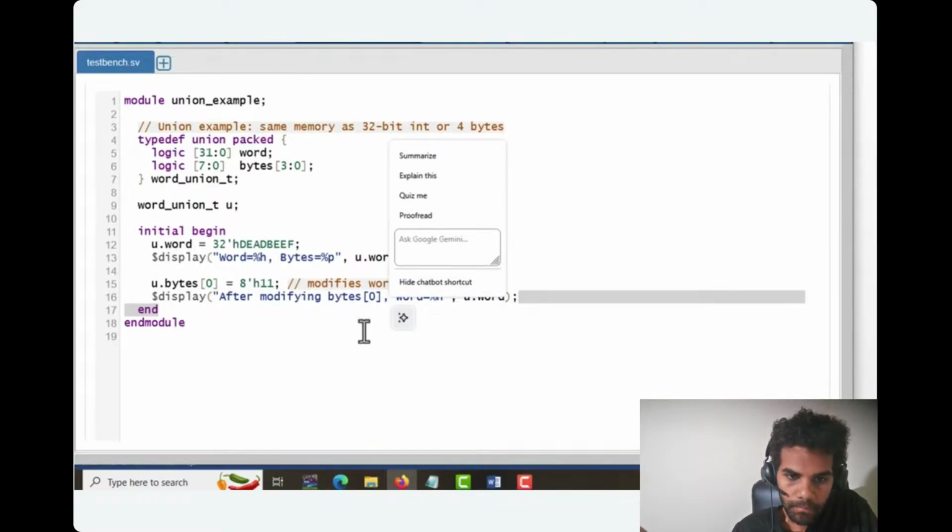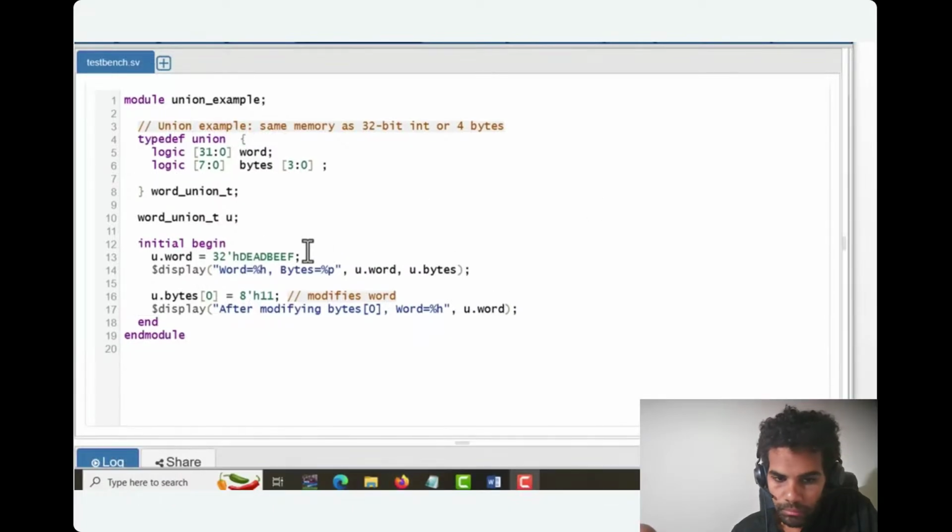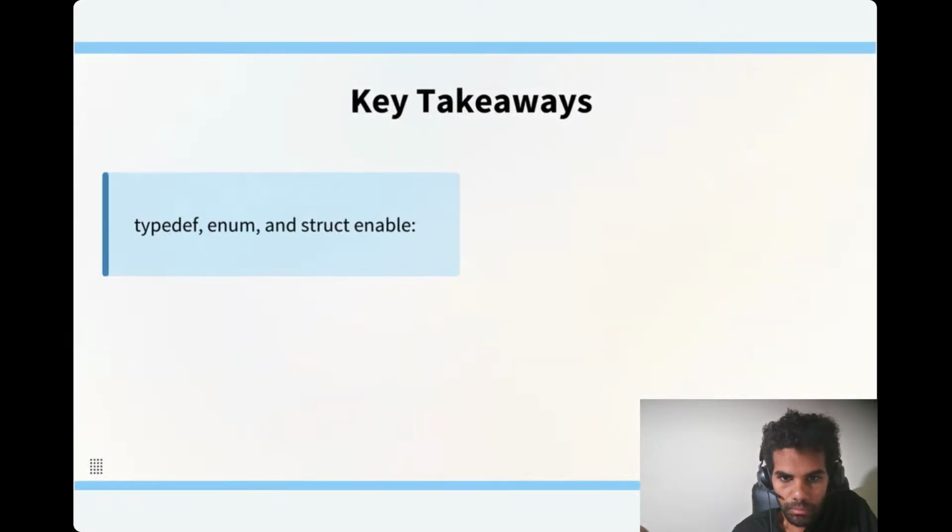So union lets us interpret the same data in multiple ways. Union, as compared to struct, is very useful for byte-level manipulation or hardware, efficient memory usage, when you want to access some parts of memory or make changes to it. So you can assign the same memory address to different values within the union.